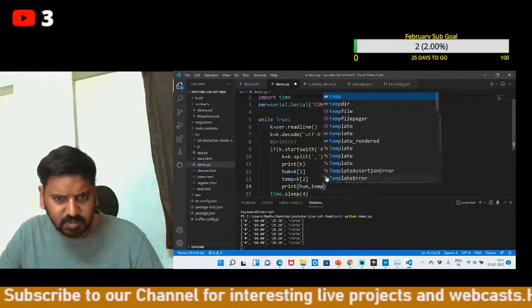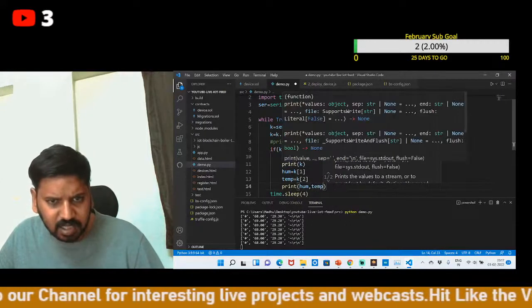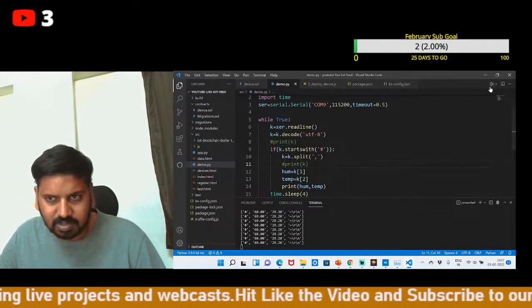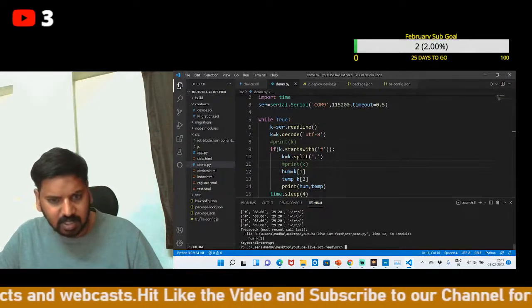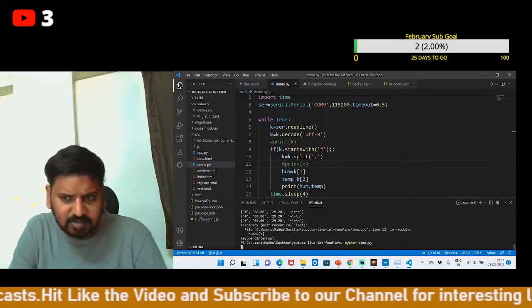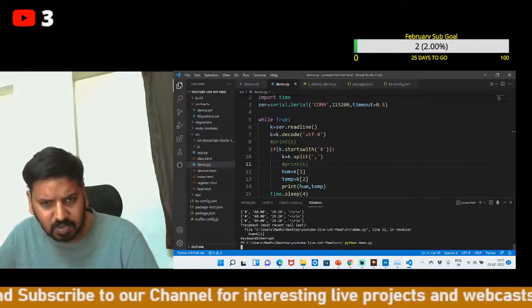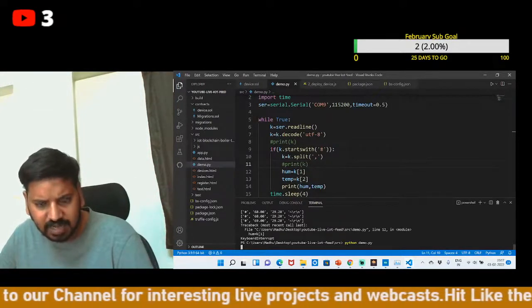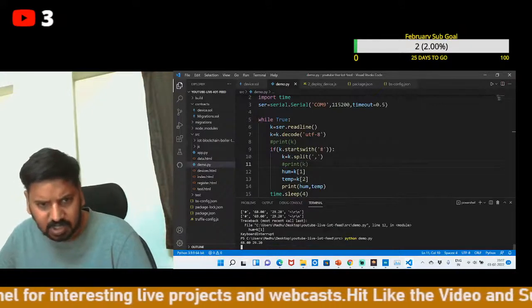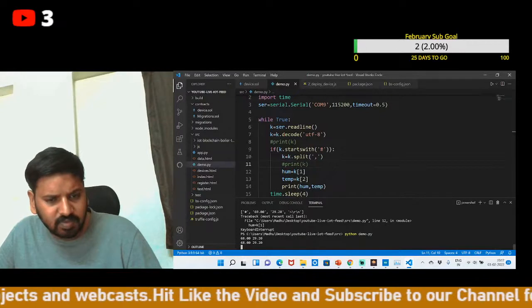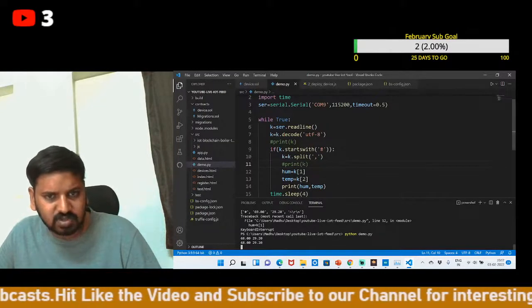Okay, so this humidity and temperature we have to upload to the smart contract, right? The smart contract will store the data in the blockchain network. So here let me run the program. This program can read the data of the hardware, and it will print the humidity value and temperature value. Now we have to pass this data to the smart contract.